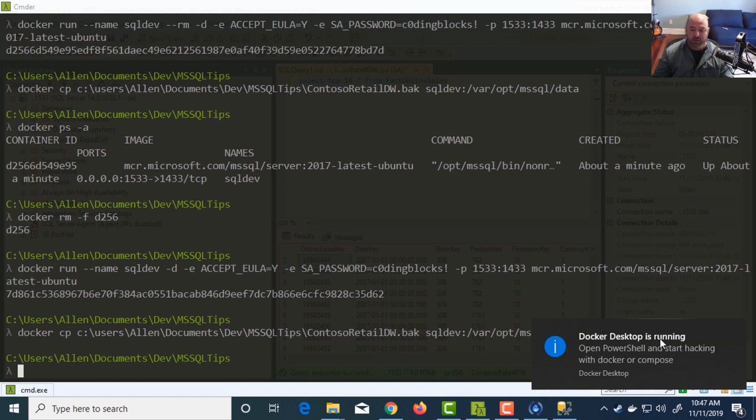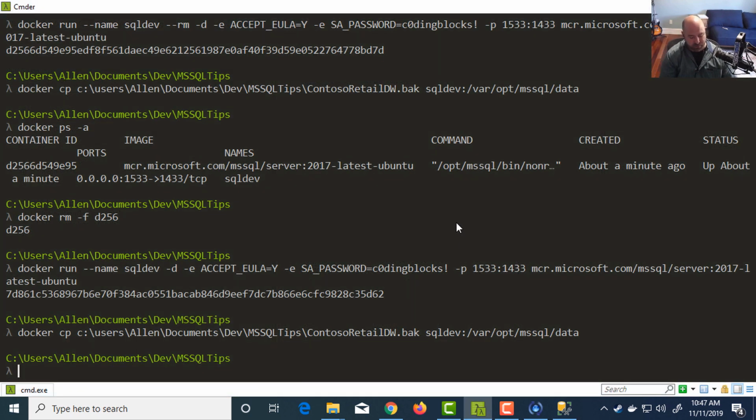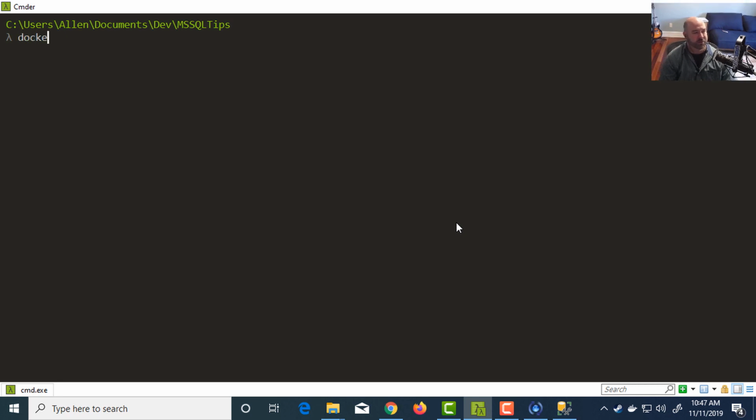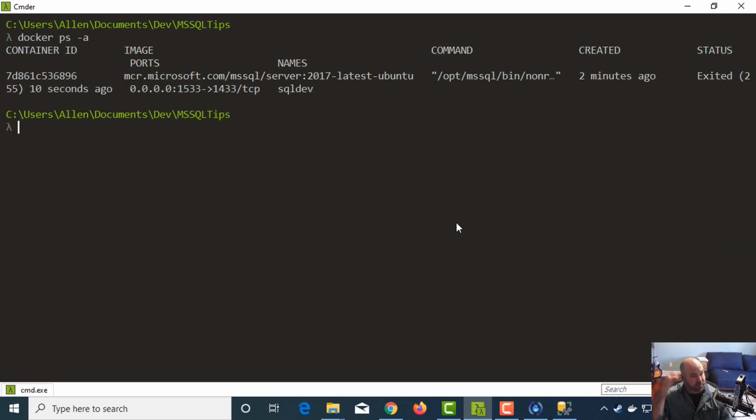All right. So we're back. Docker desktop is running now. That's good news. But let's go take a look in here and see what's going on. So let's do docker ps -a. Again, I always use the -a. You can see that the status is it exited, right? But it's still there, but it's not running.